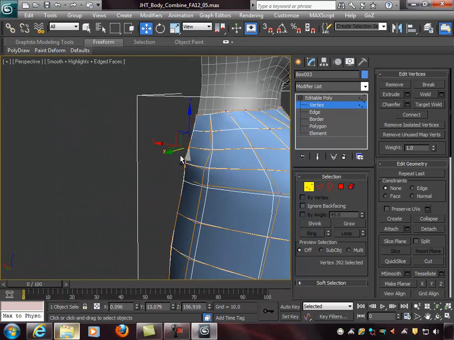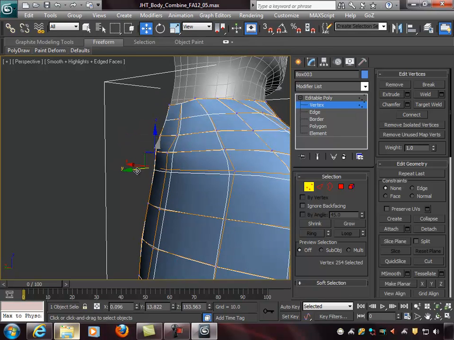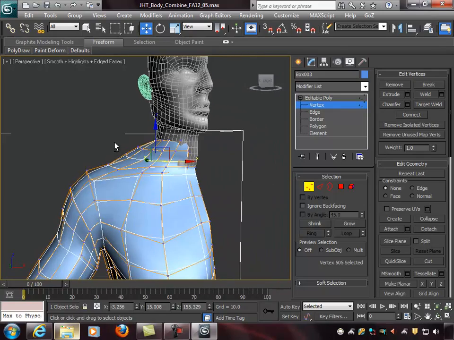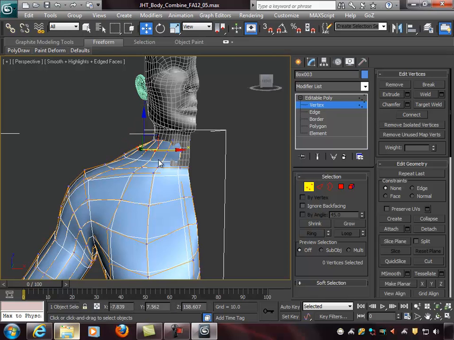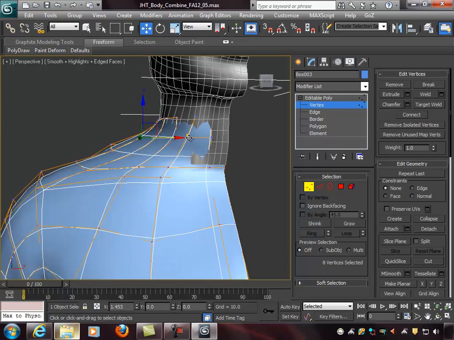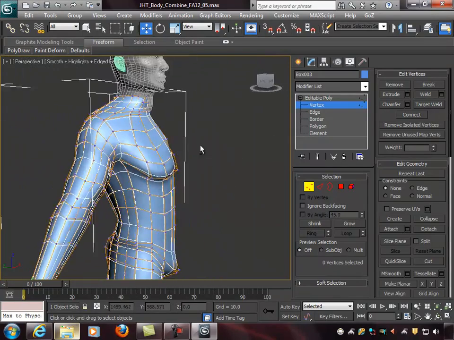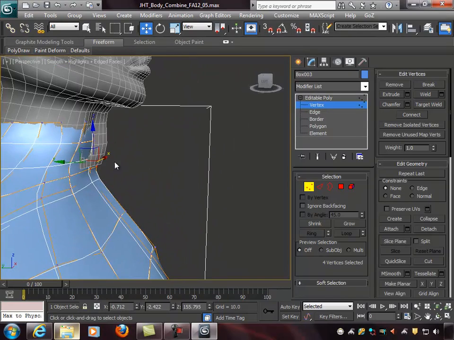And again, you're not actually working that transition out yet. You're just getting it a little bit there so that you have less work to do later. And then I could grab these verts here, move those in if I wanted to. Grab these guys. On the neck here I have an Adam's apple, so I'm going to account for that.